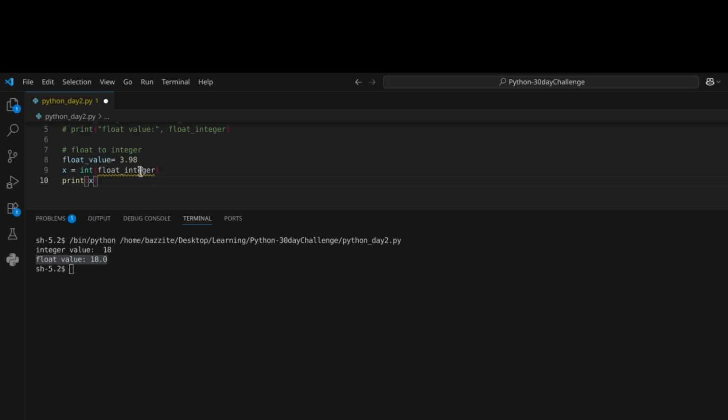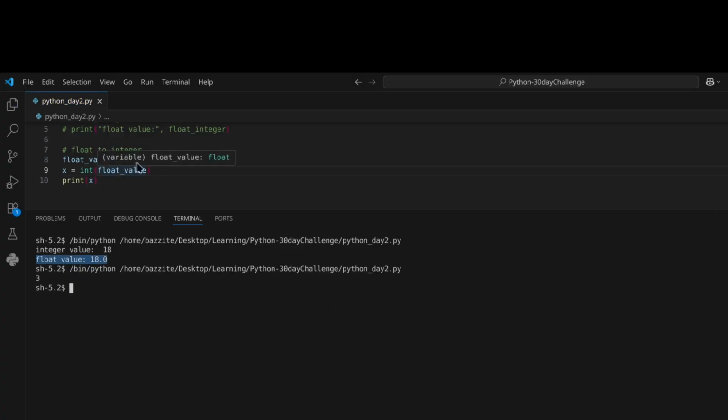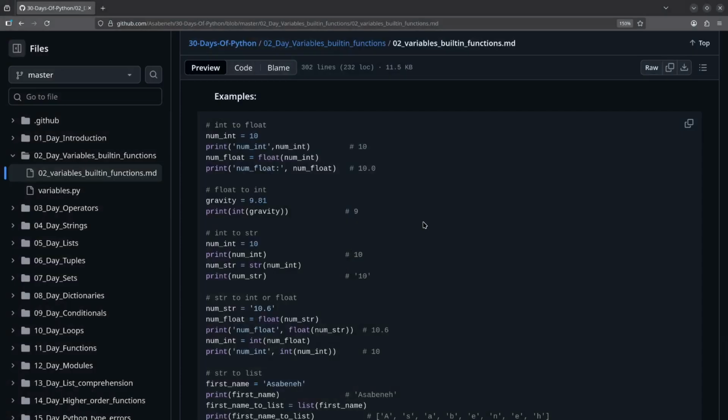So if we just comment these out and just run this, oops, called wrong. There we go. And run that. We should get the full value and ignore the value after the decimal point. So it will ignore the 0.98 and just print out 3. Okay, let's carry on, I guess.